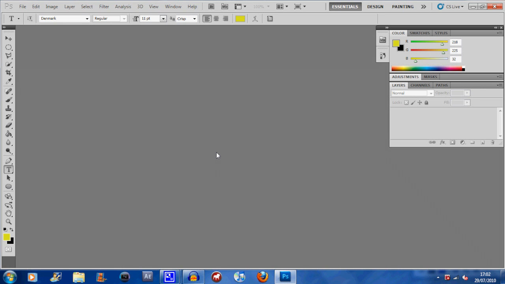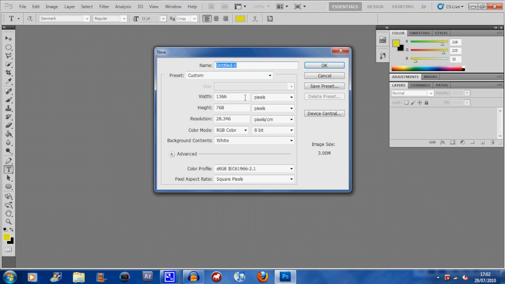First of all, you need to go to File, New, and you need to just name that, say, logo or icon, and make sure the width and the height of the pixels is 300 by 300, and all the other settings can be like this, like so. Okay, and just press OK.